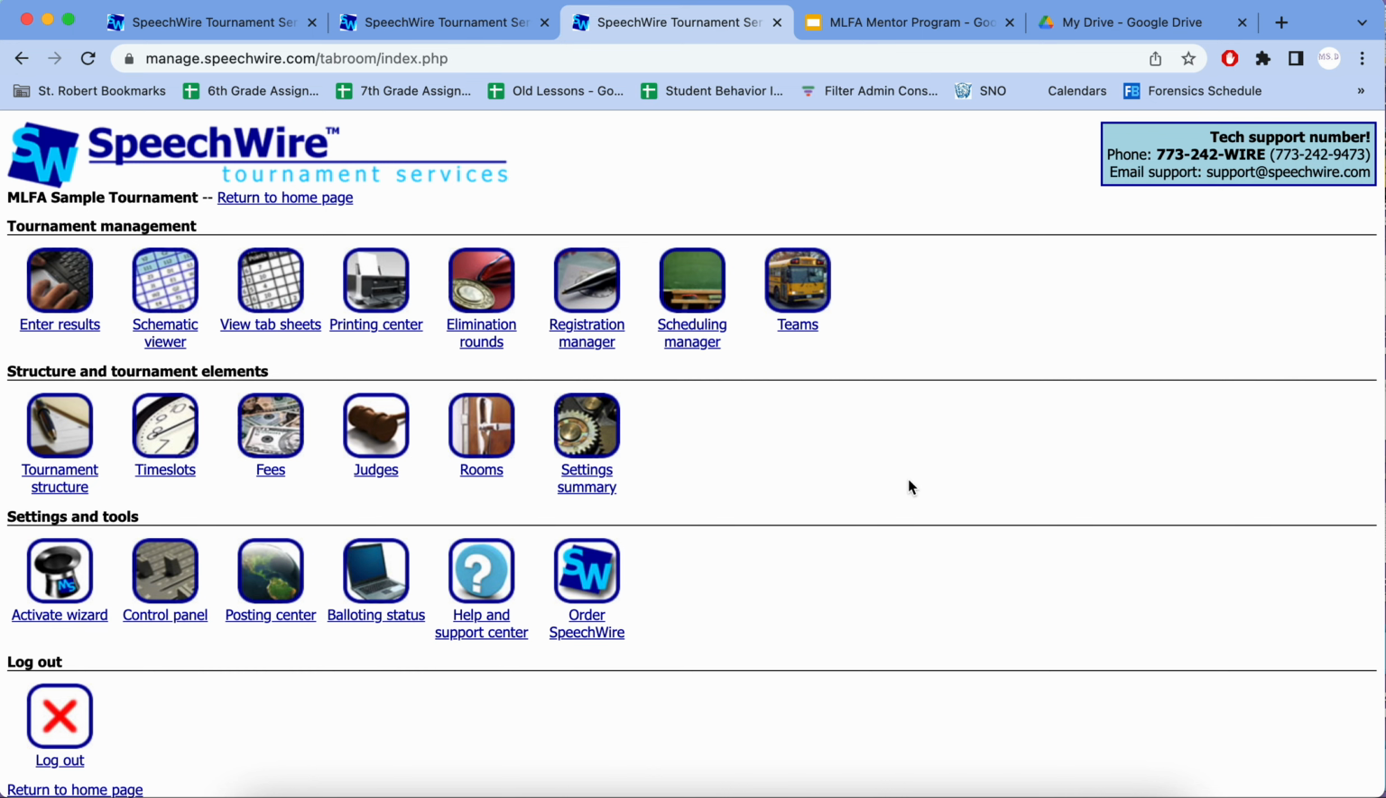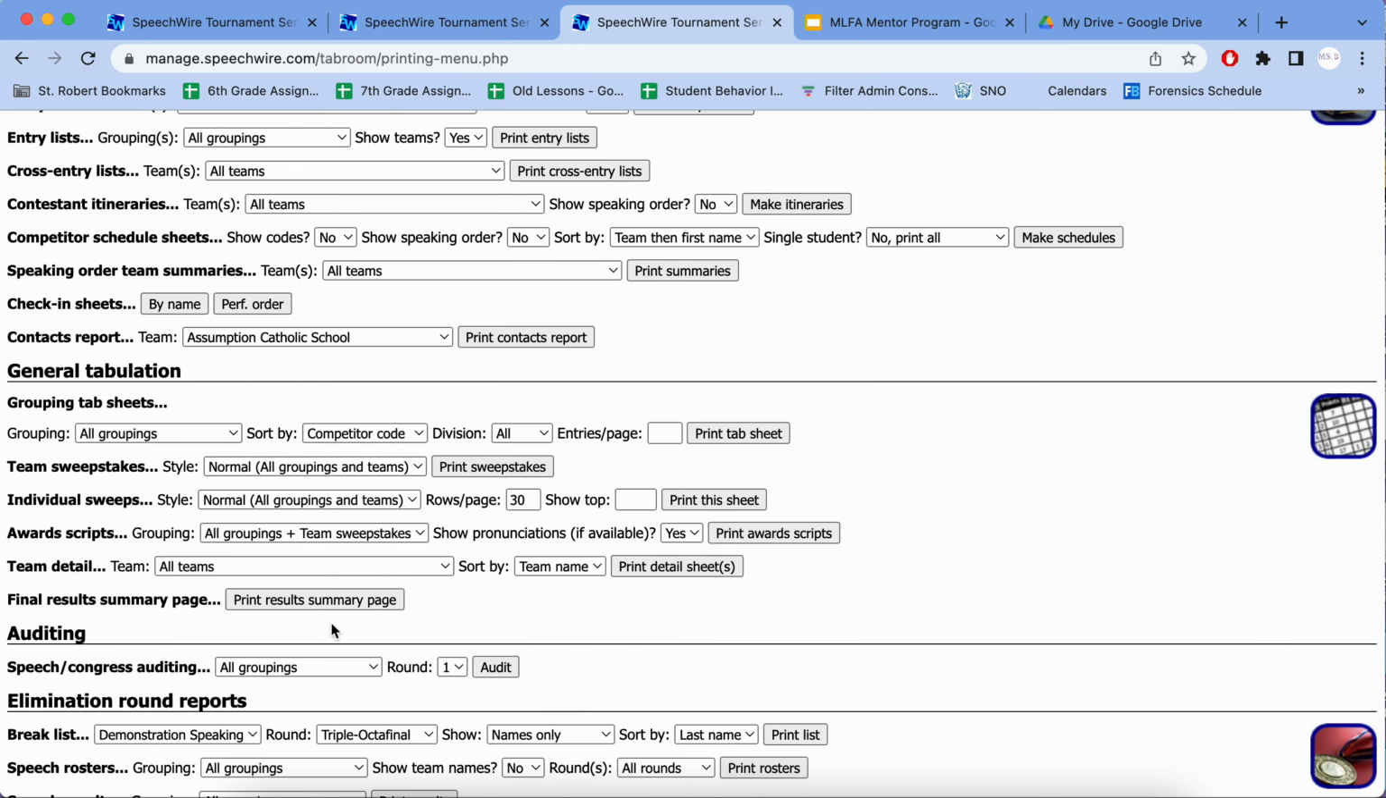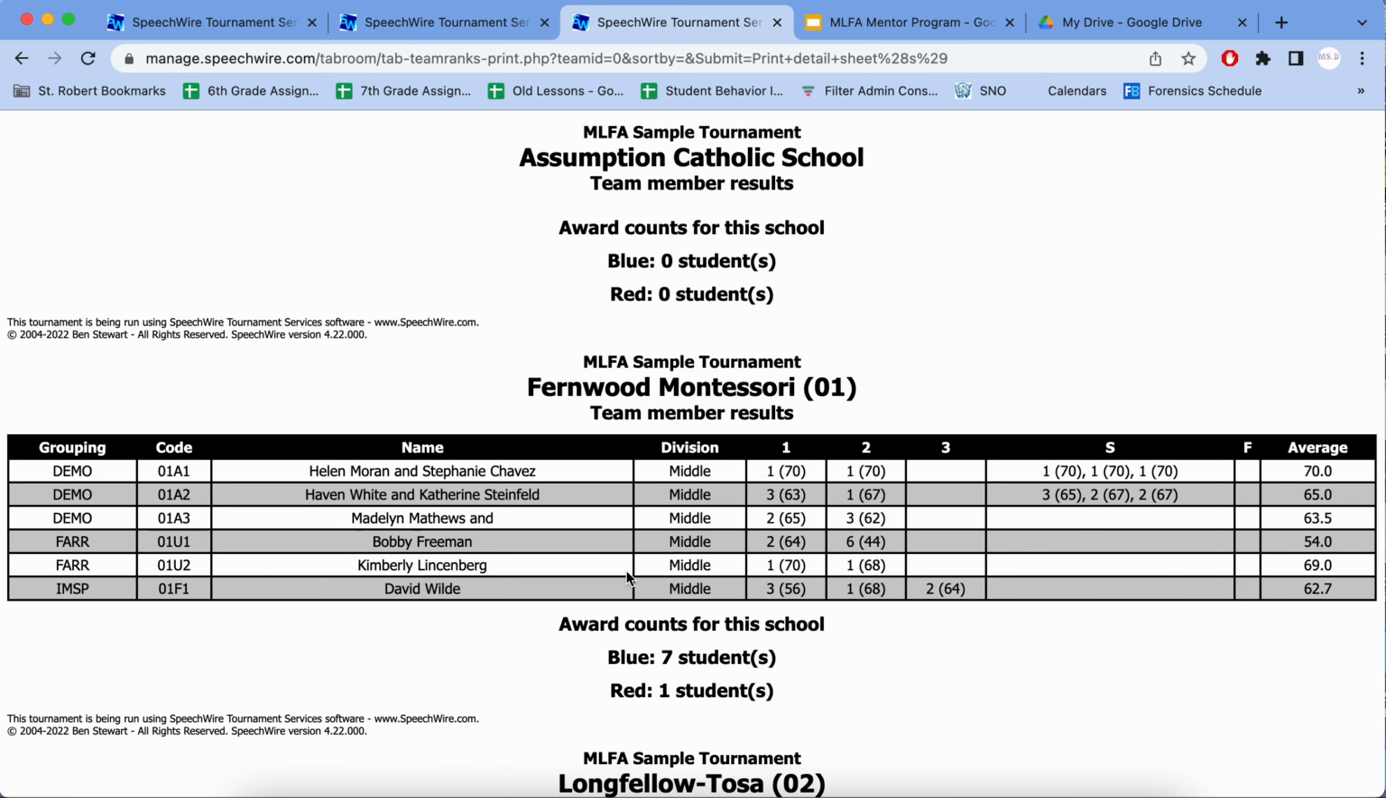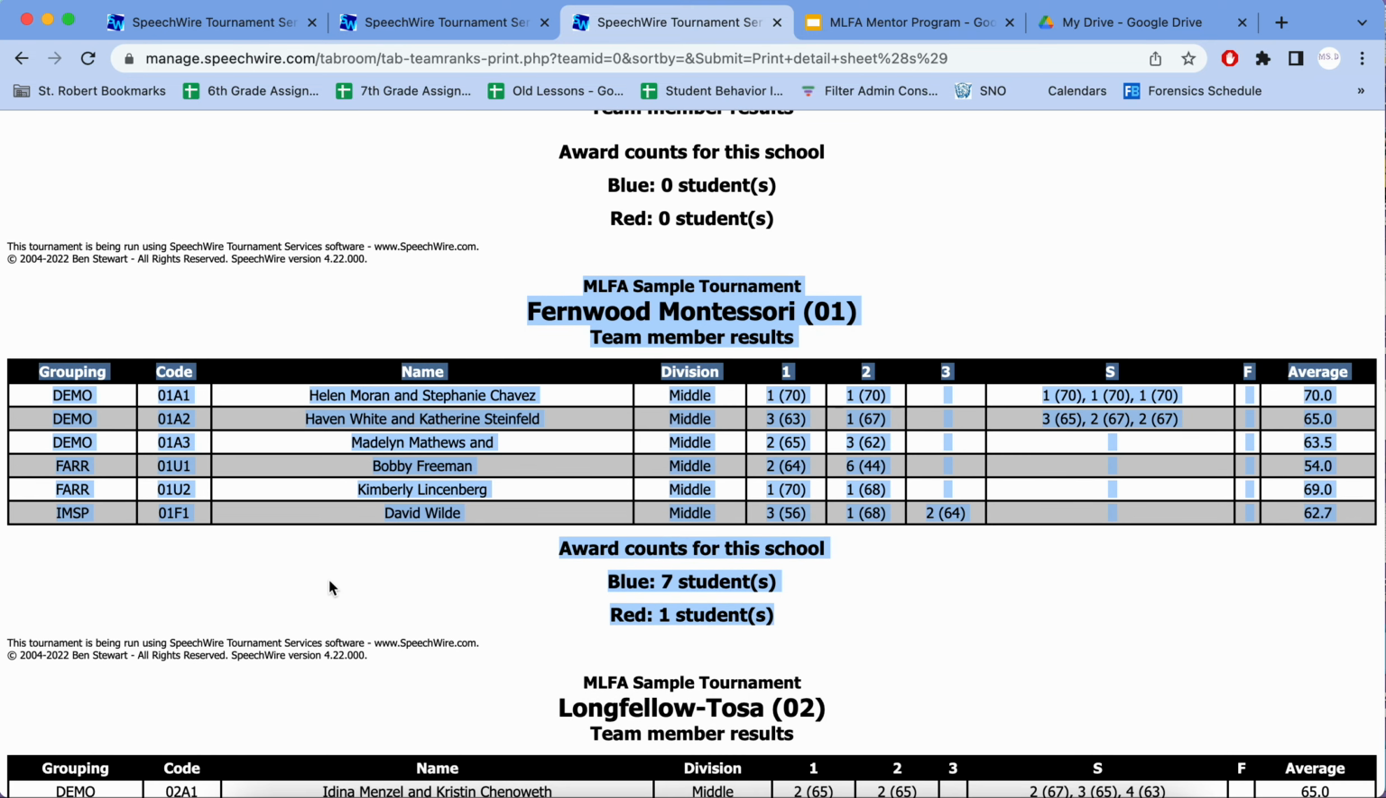Now, in the Printing Center, if I scroll down under General Tabulation, I can print team details, all the teams organized by team name. And if I hit the print detail sheet, what it looks like is this. So you can see, for example, for Fernwood right here that I have highlighted, I print this out so the coach has it, but then also I have it. So I know they need 7 blue ribbons and they need 1 red ribbon.